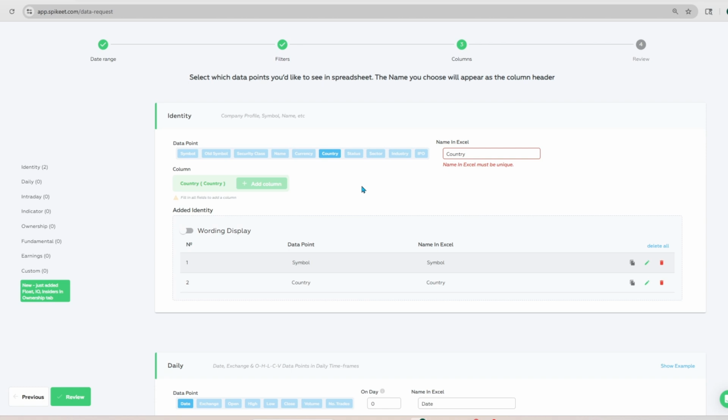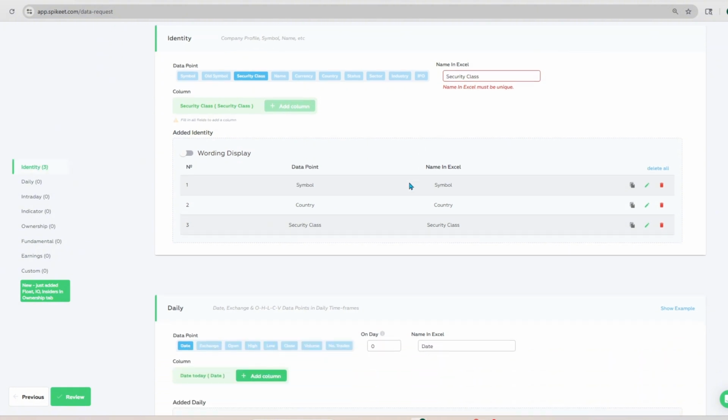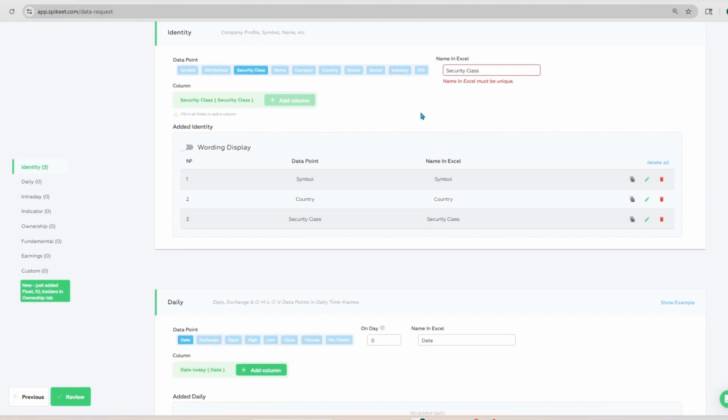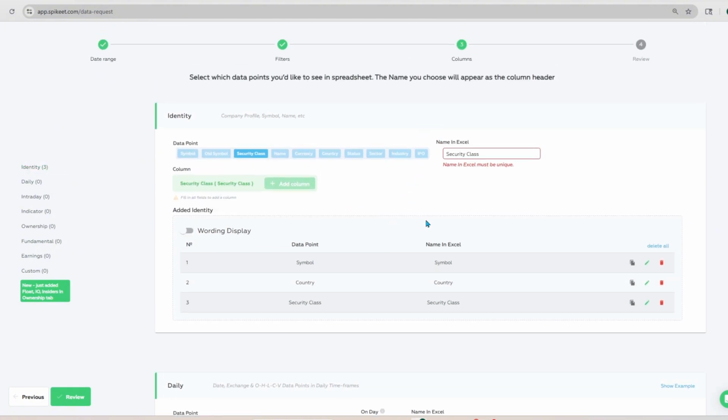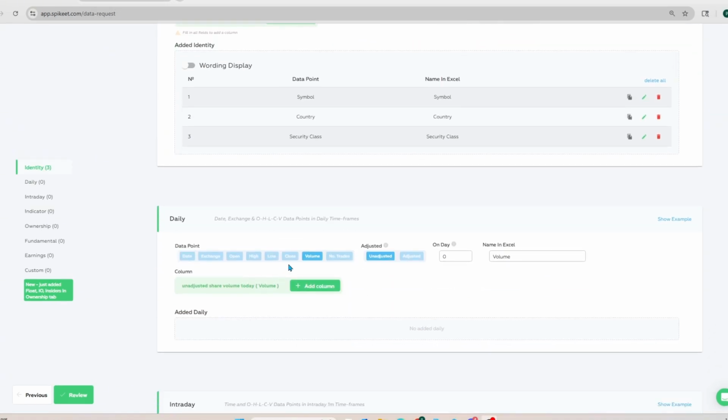We want to use whichever fits the scan best. There's multiple data points to choose from as well. You can even add the security class if you want to. It's kind of up to you here, but again, this is what's going to show up in your Excel sheet. So you're going to see a column with the symbol, a column with the country, and a column with the security class.